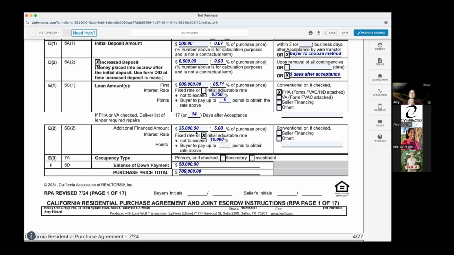It allows the buyers to pay off that second loan faster and get rid of that payment. And oftentimes that payment might be less than what the cost of the mortgage insurance would have been. So there's a lot of different reasons why somebody might do different options with first and second financing. And again, if they're not going to pay any points, put a 0 there. We are going to default to conventional financing, or if checked, seller financing or other.